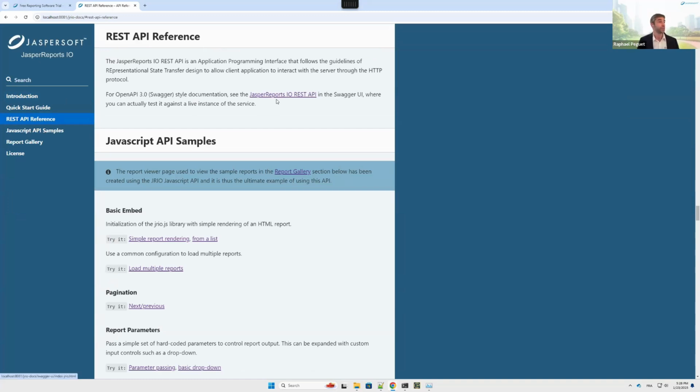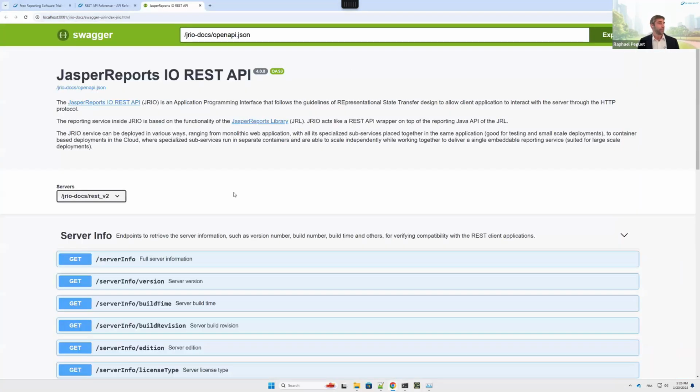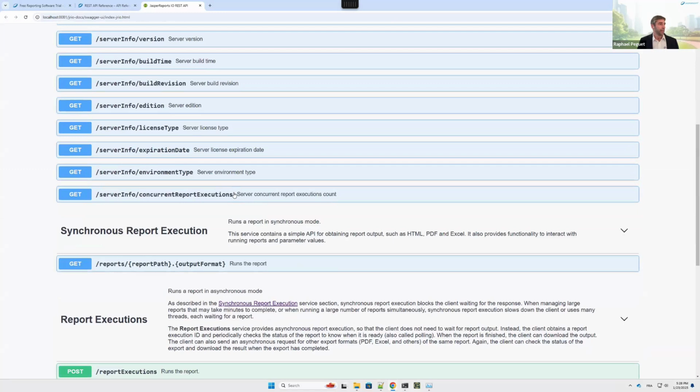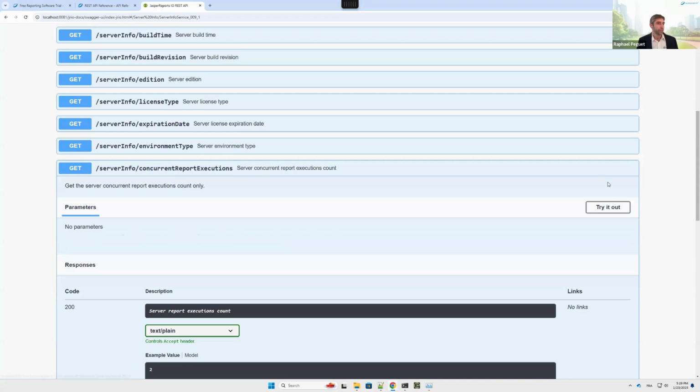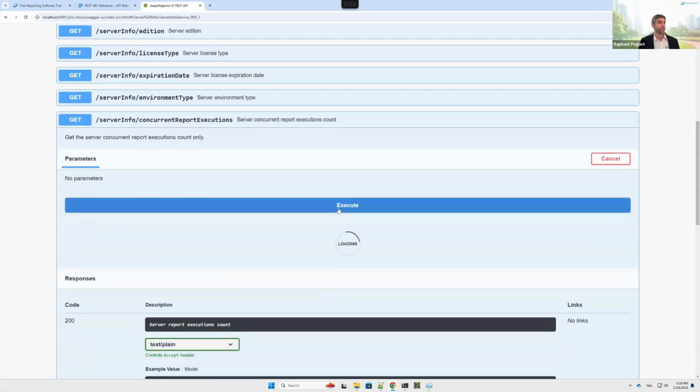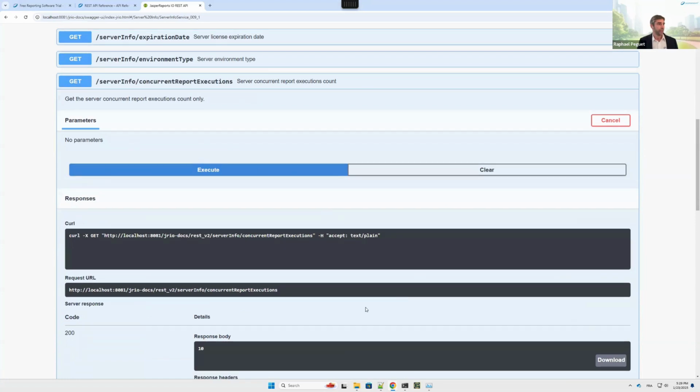JasperReports IO supports Open API 3.0, so we have a Swagger definition and can easily look into this API. Let's see what I'm using here as a license, because JasperReports IO can limit the number of concurrent report executions. Just for this demo, I'll double check that I have 10 concurrent report executions. All right, response 10. So that means I have a buffer and I run 10 invoices, and when one of them is generated, I can take one more.